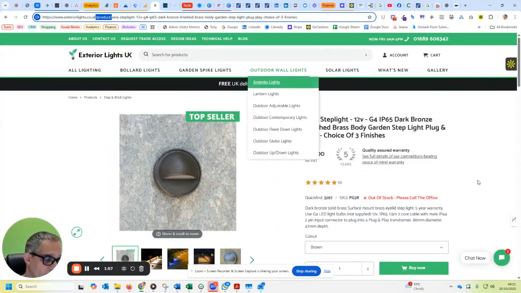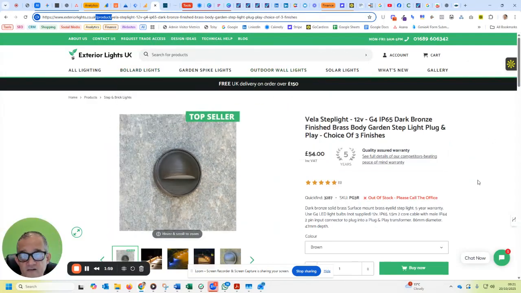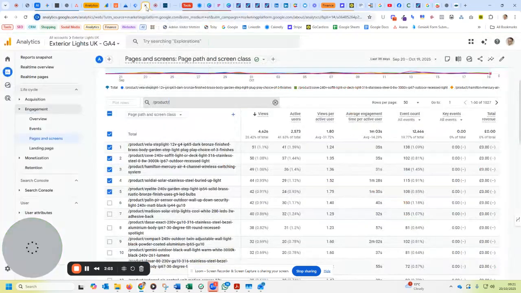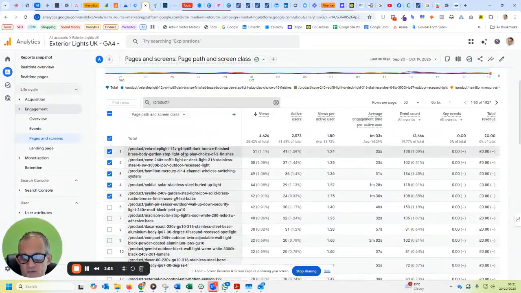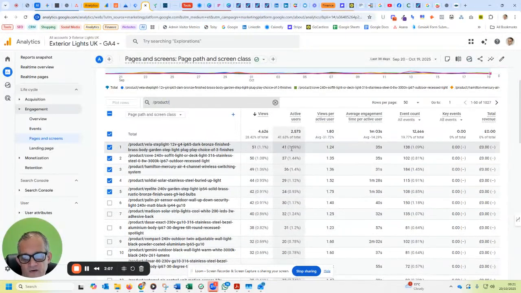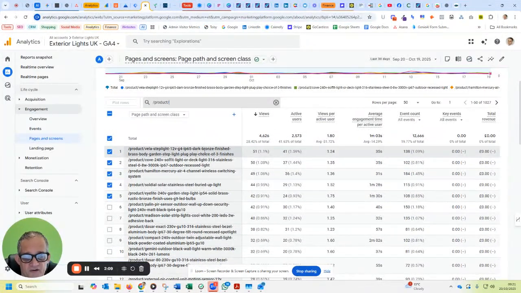If there were no inquiries, obviously that's not great. If there were quite a few inquiries, that's a good thing. But we're just comparing over a month period how many people got to that page versus how many inquiries we had about that particular product. Now you can do this for anything. It doesn't have to be about just products.